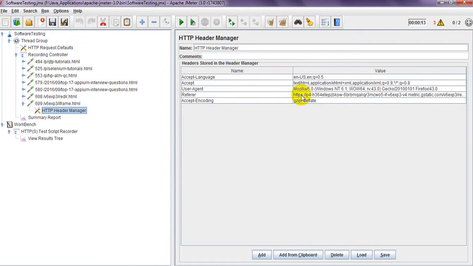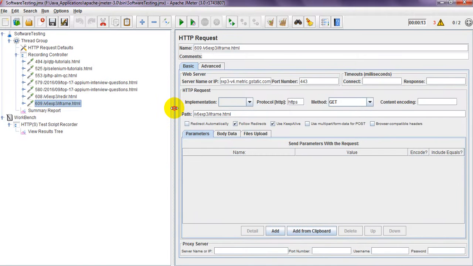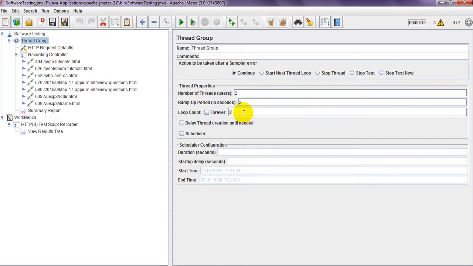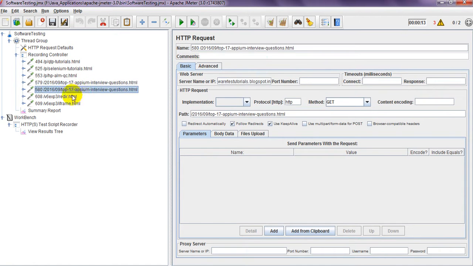The headers are automatically generated, such as text/xml, accept-language, accept-encoding, referer and user agent. It will automatically generate them, so no need to bother about this. Like this, you need to perform proper performance testing for proper web pages.